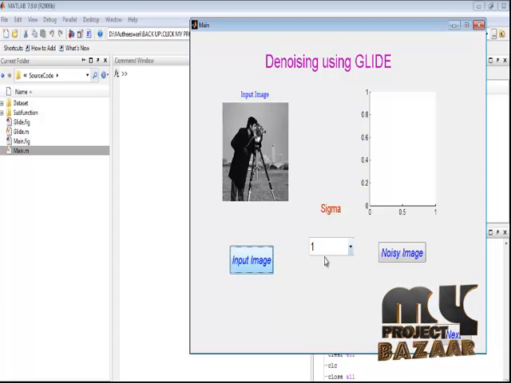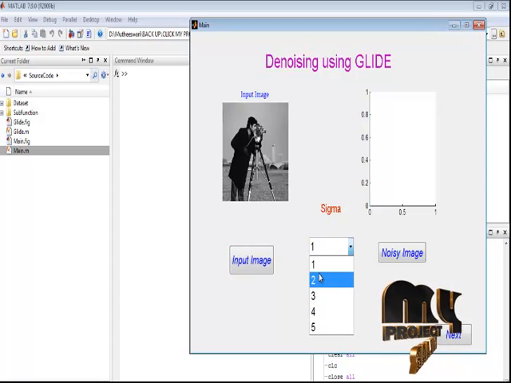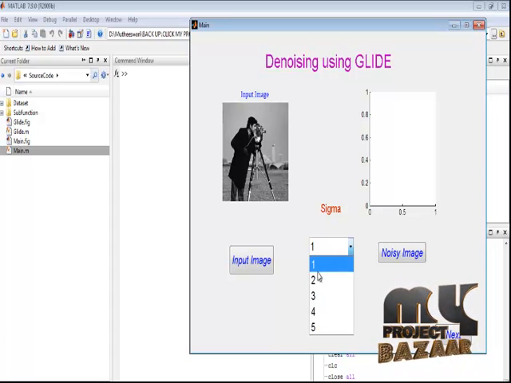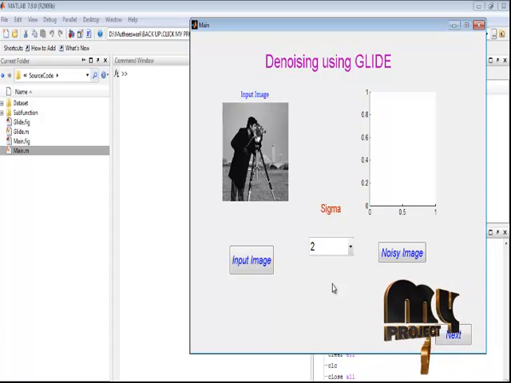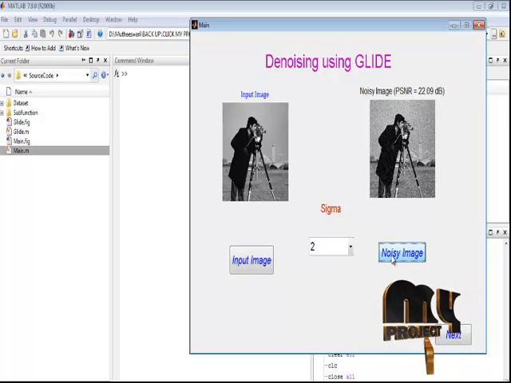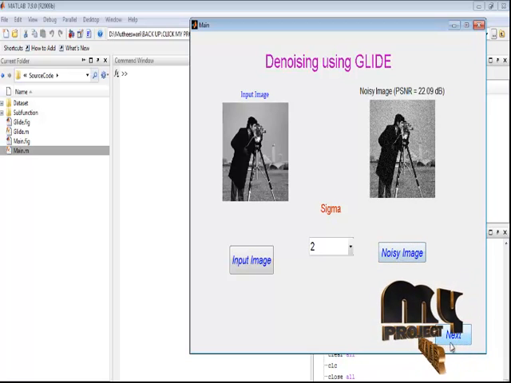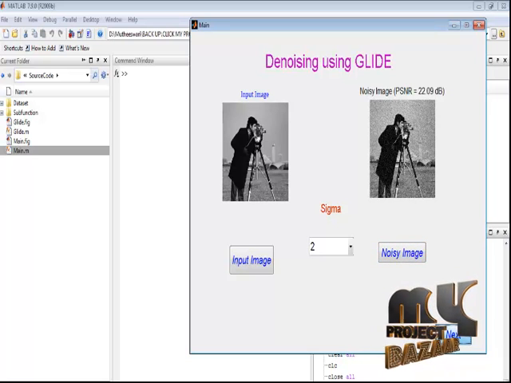By selecting any one of the sigma values, we can add noise to our input images. Here I selected the sigma value as 2. By pressing the noise image button, we can create the noisy image with the help of the sigma value. Here I display the noisy image with an initial PSNR of 22.9 dB. By pressing the next button, we can move on to the GLIDE window.